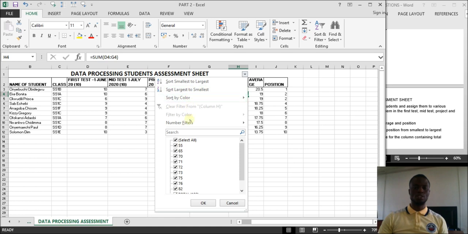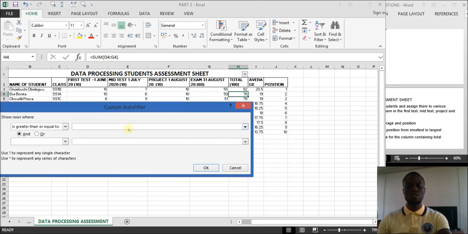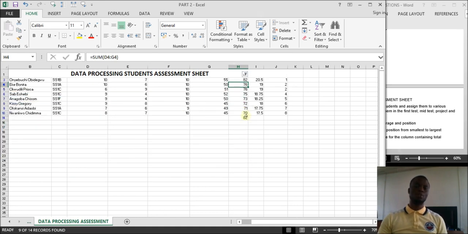go to number filter, and I want to use greater than or equal to. I'll type in 70, those who got 70 and above. Now when you hit the OK button, you see that everything here is within 70, 71, 72, 73, 75, and 80. Every other thing has been hidden.